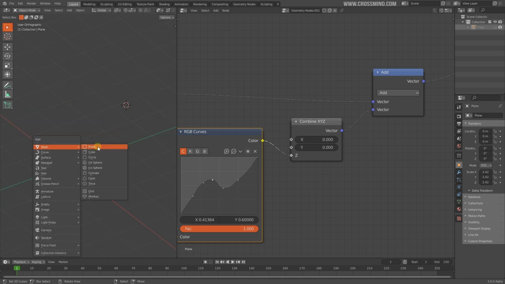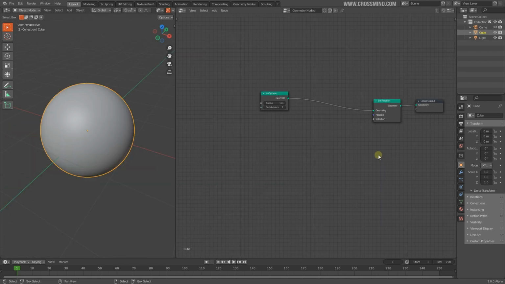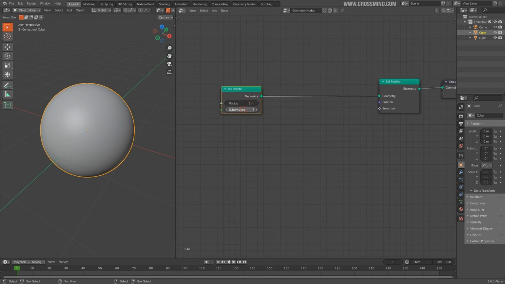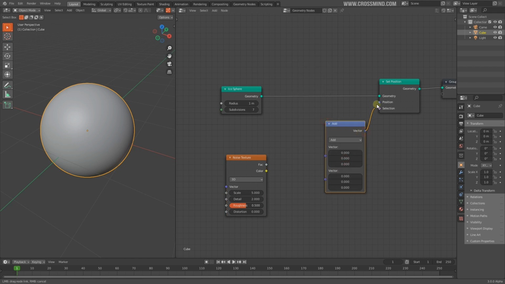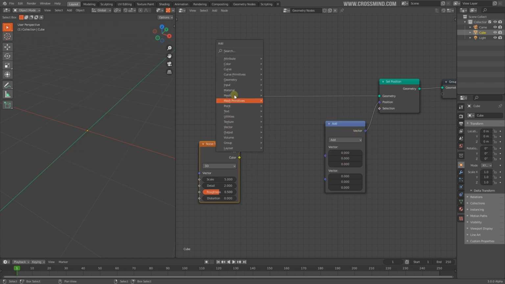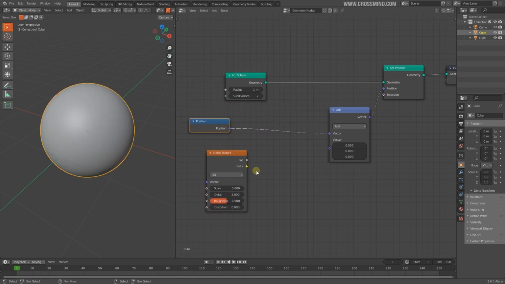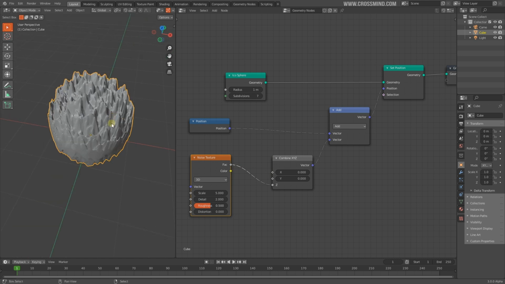So how about a different kind of geometry where, instead of a flat plane, what if we use a round object? I just want to clarify one thing, and I'll do the exact same thing: set position, which we already have here, bring a texture, bring one vector math, plug it in here, and then bring a position input of the vertices that we have, plug it here, and Combine XYZ here, and exact same thing that we did before.